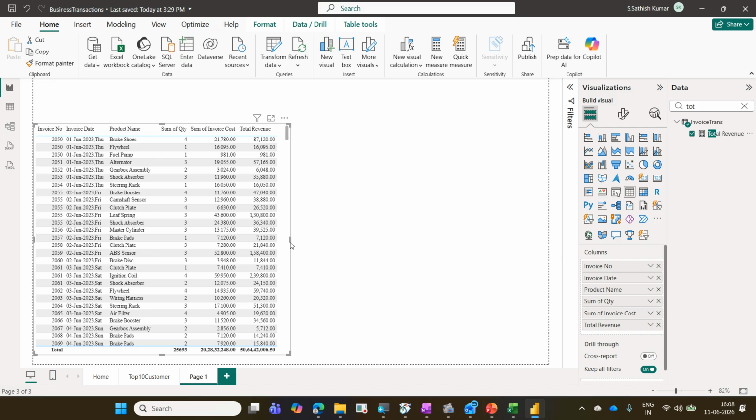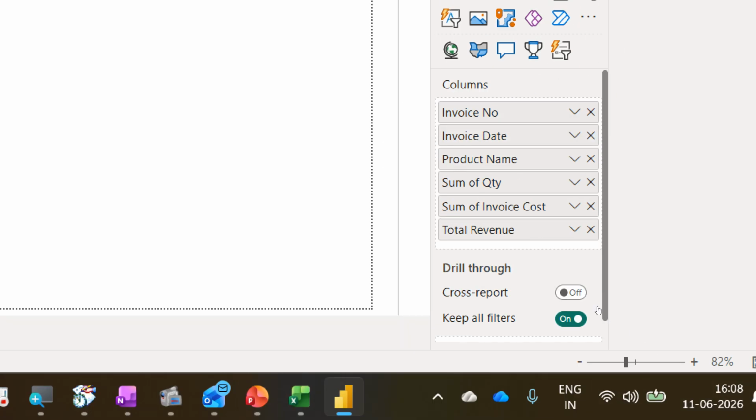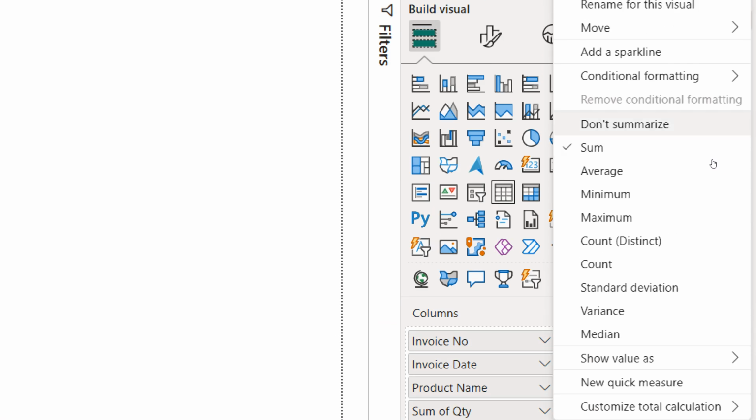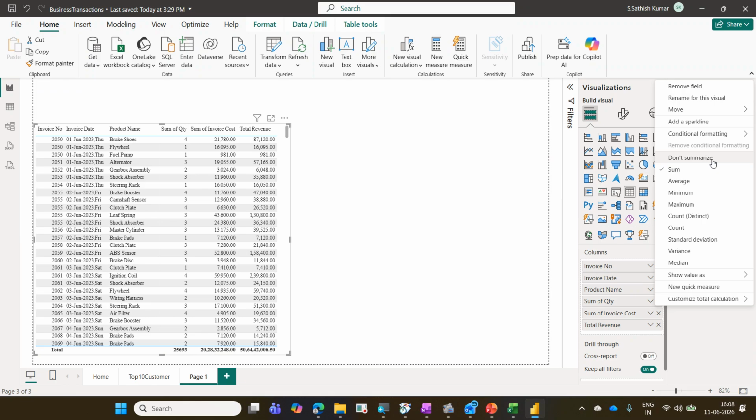I don't want the sum of quantity. So what will we do? In the columns, you can see sum of quantity. Click on the arrow mark of the sum of quantity and make it as don't summarize. Don't get the grand total of it. I want to just display what the quantity is. Similarly, for the invoice cost also, don't summarize. Yes, now it's okay.